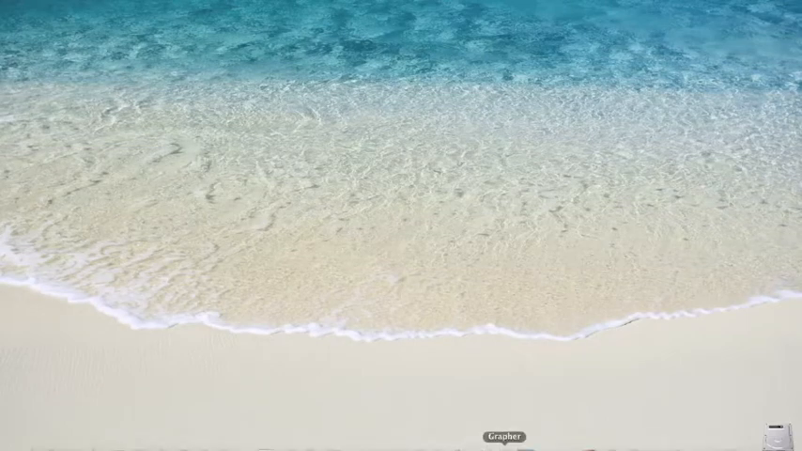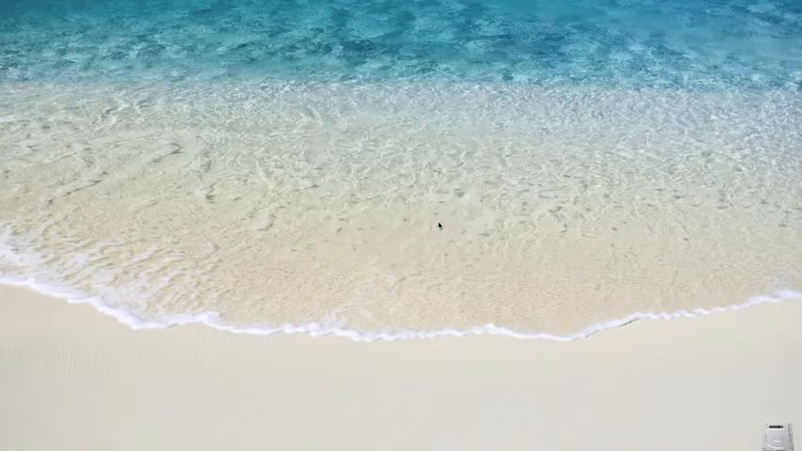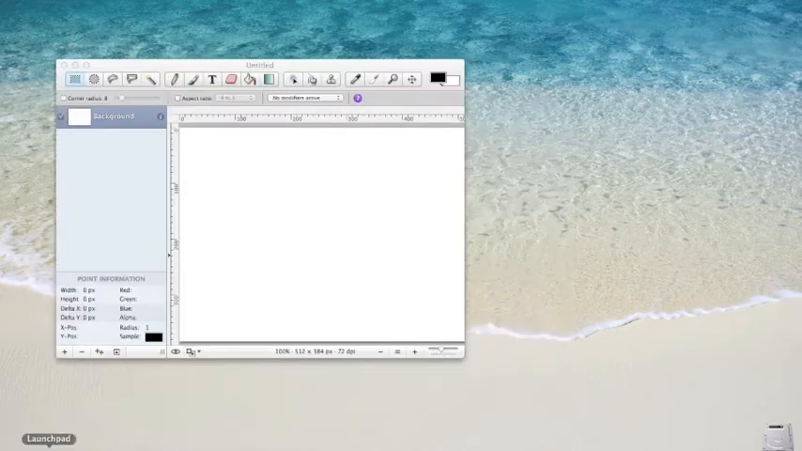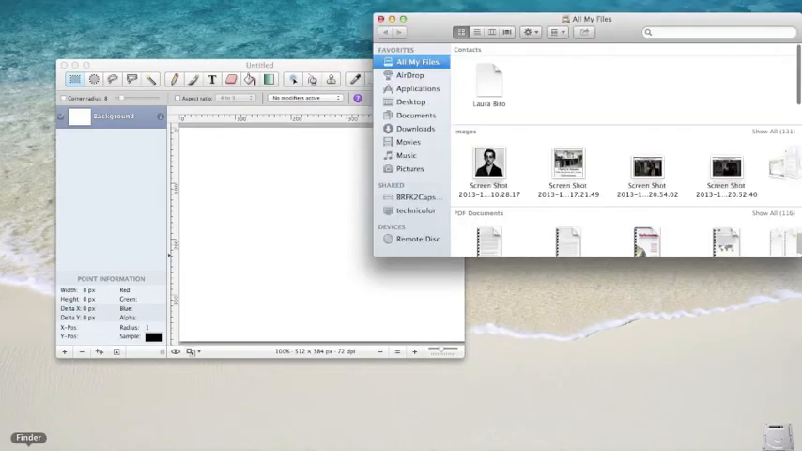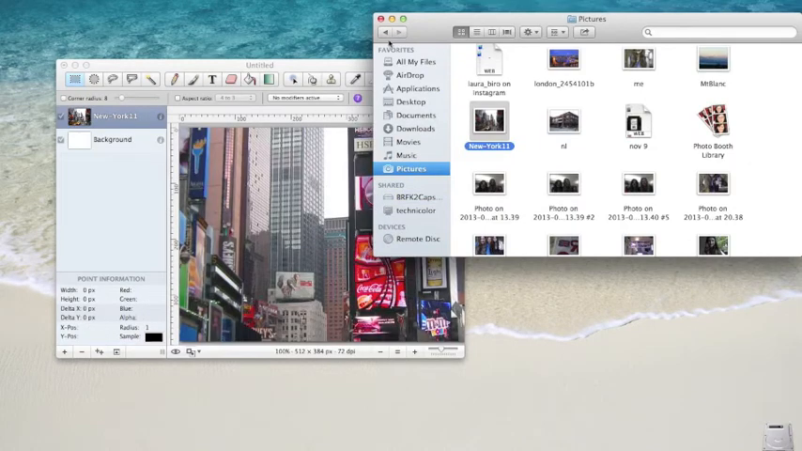The first thing I want you to do is open the Seashore software. When you press it, you will notice that a box opens with the title New Image. If you are using Seashore for a project with height and width specifications, this is the time to adjust them, but I will just use measurements that are already typed in. After this, I want you to open your Finder folder on the side and drag the picture you want to edit onto Seashore, like this.